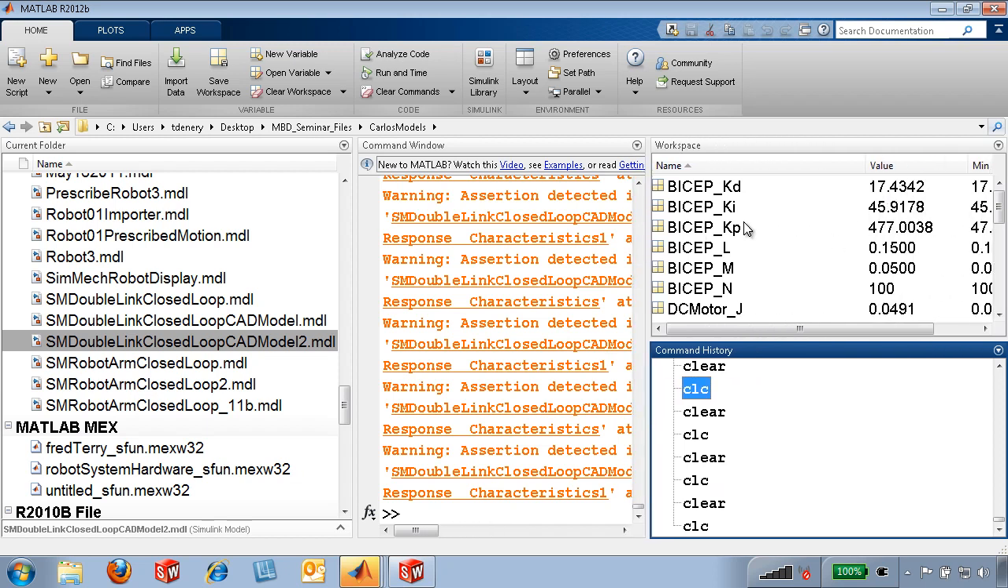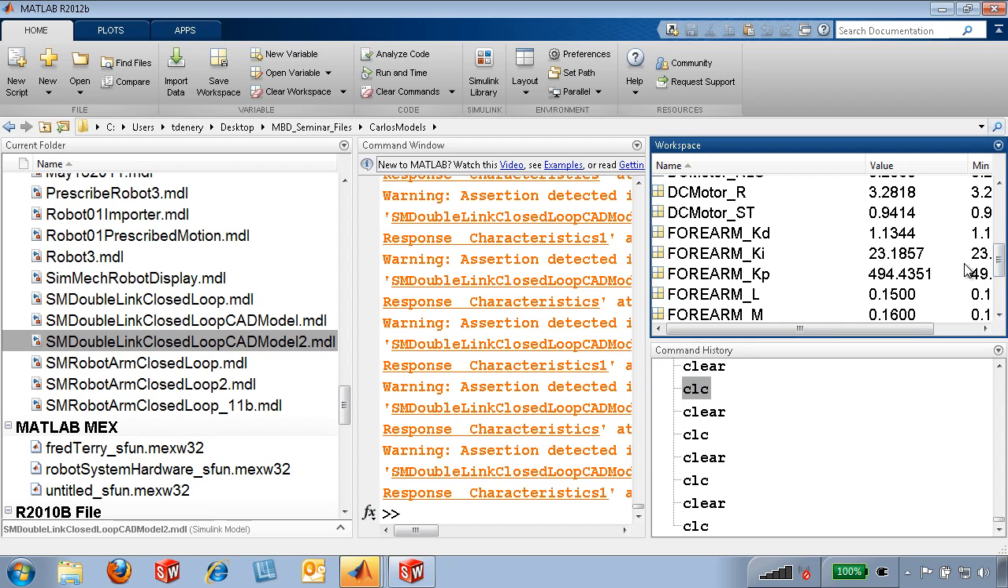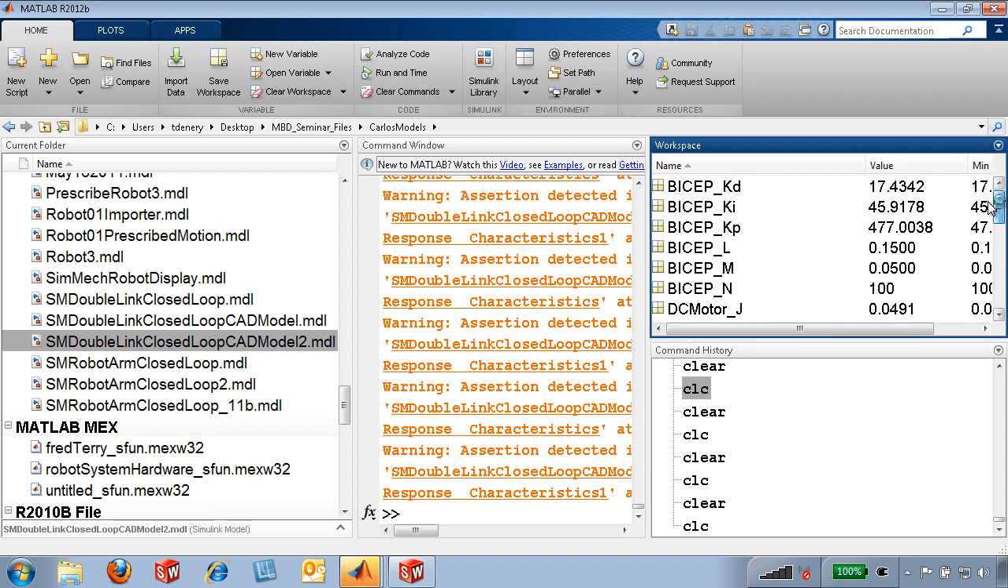Okay, bicep KP, KI, KD, kind of similar to what we're going to see for the forearm KP, KI, KD, but a little bit different. And again, let's see, 1, 23, 495, 17, 45, and 477.